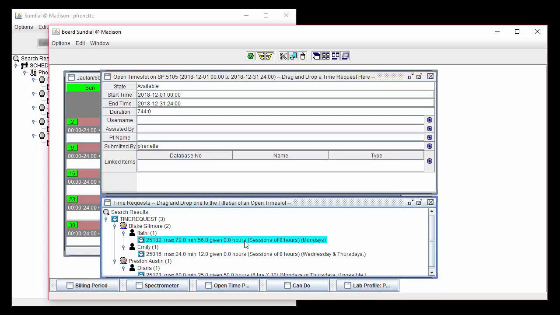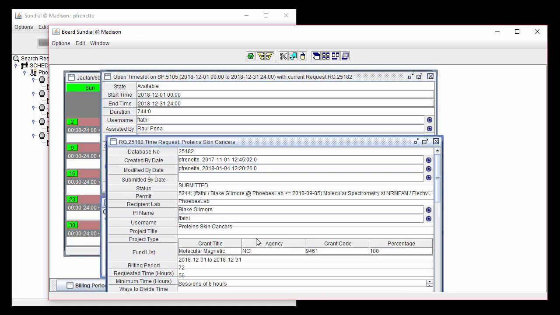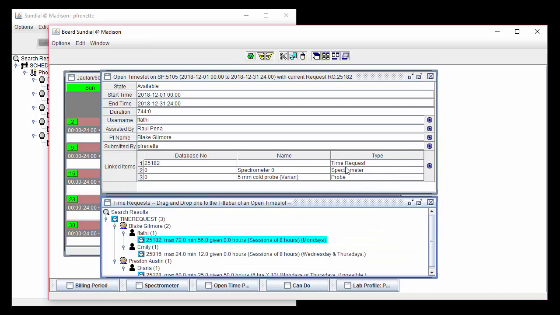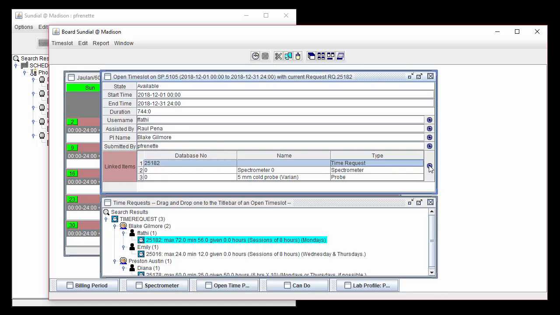The time request titles here are scheduling friendly and list the amount of time requested by the user, the maximum and minimum, and given amount of time, and comments on time and ways to divide time. I'll choose a time request and drag and drop it into the selected time slot. You may easily open a time request record to view the details in full. You can double-click it from the time request window or from the time slot. You may also drag and drop it into the board to open it from the time request window or from the time slot. Or you may click on the blue I button to the right to open it.